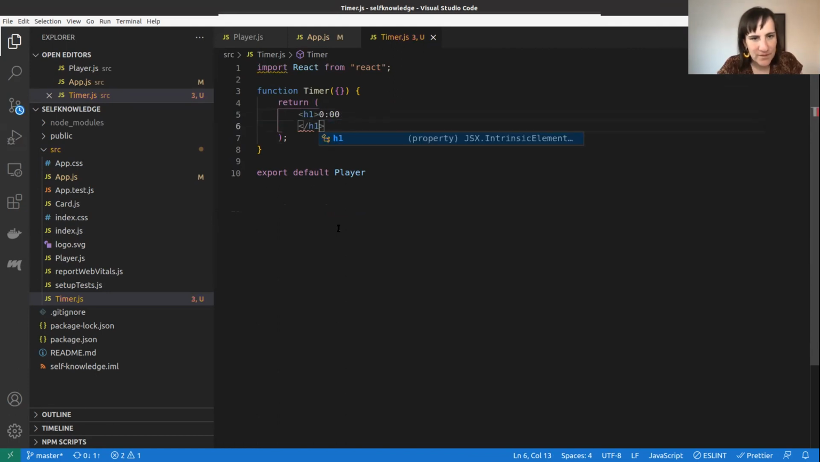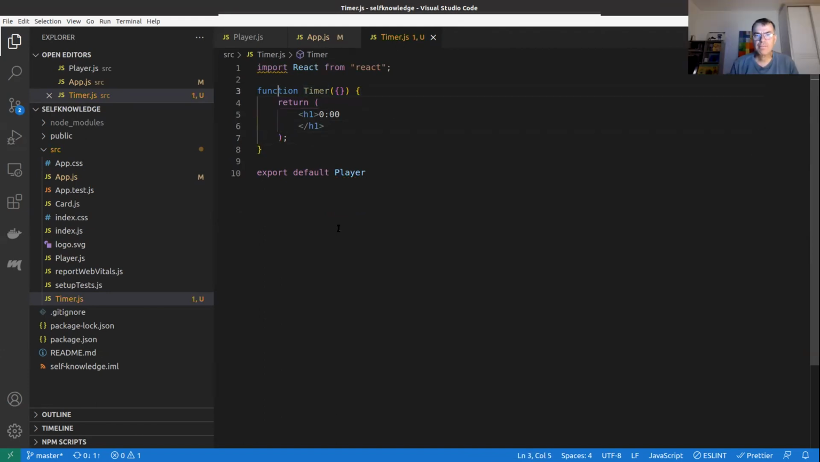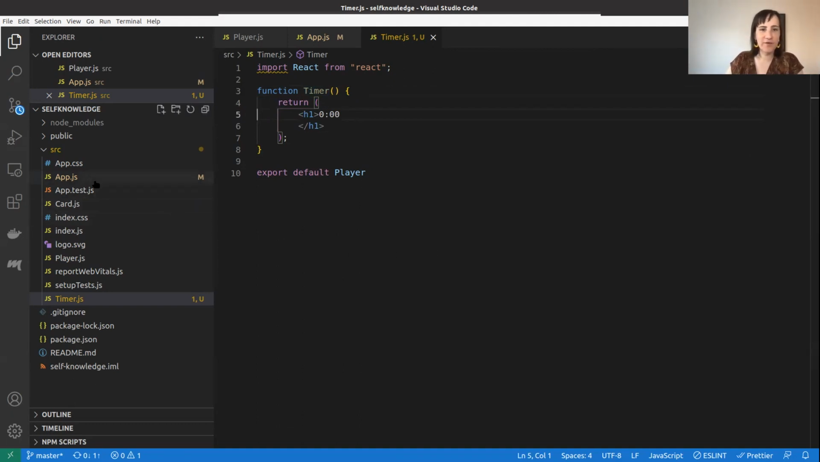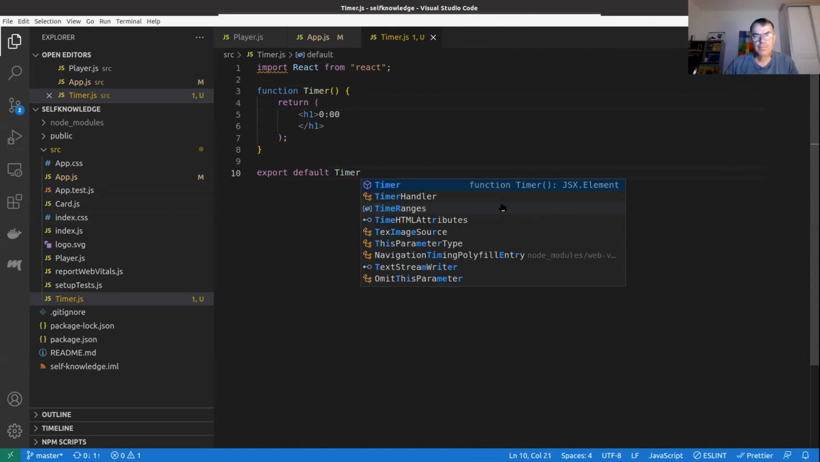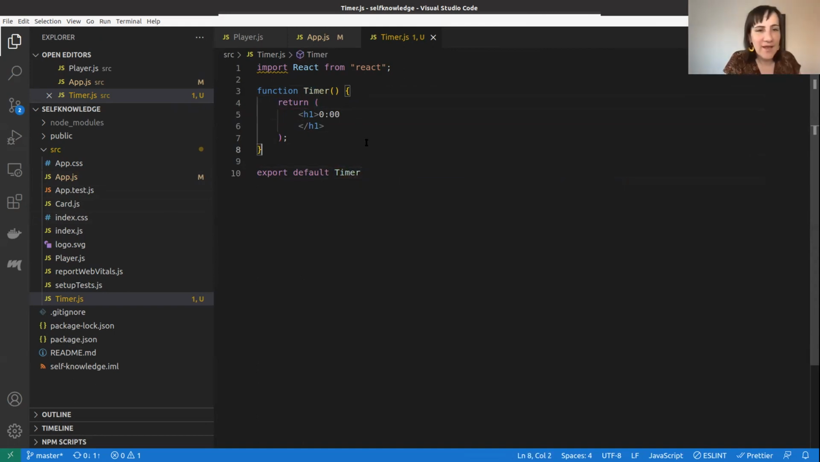Okay, and then remove the curly braces from the function code there on line 3. No, the other curly braces. Inside is okay. Inside there, yeah, there. Okay, and then this should be export default timer instead of player. Okay, and let's include that below the card component.